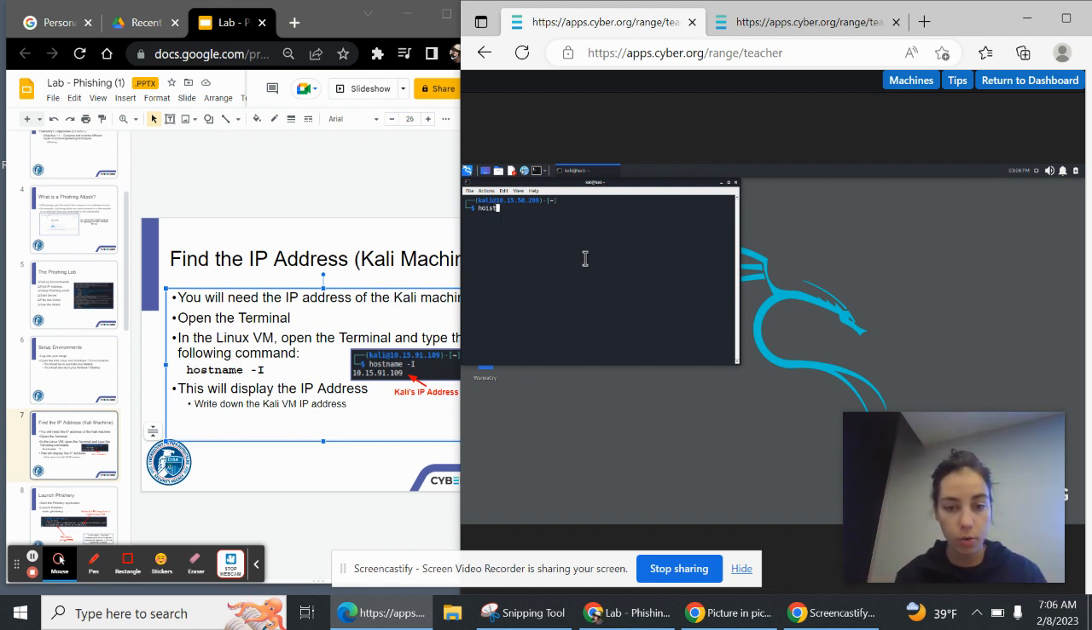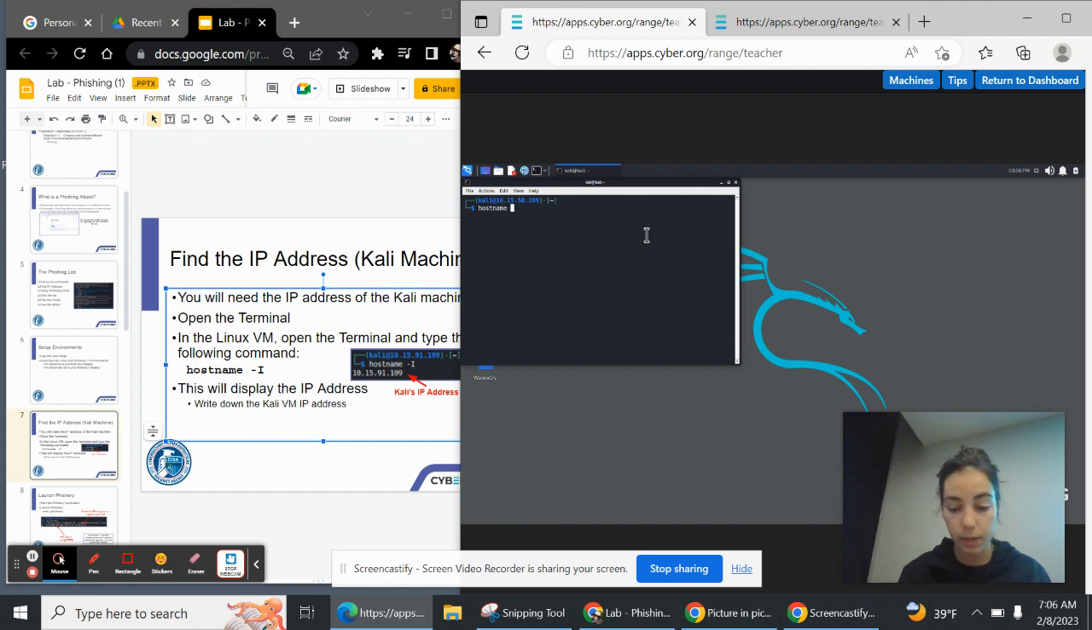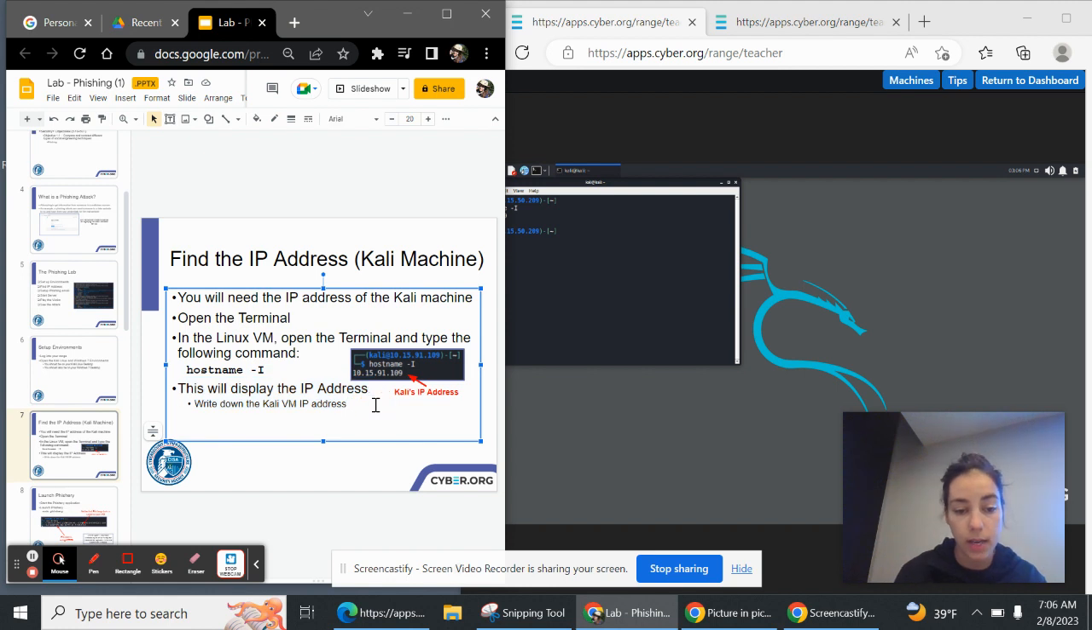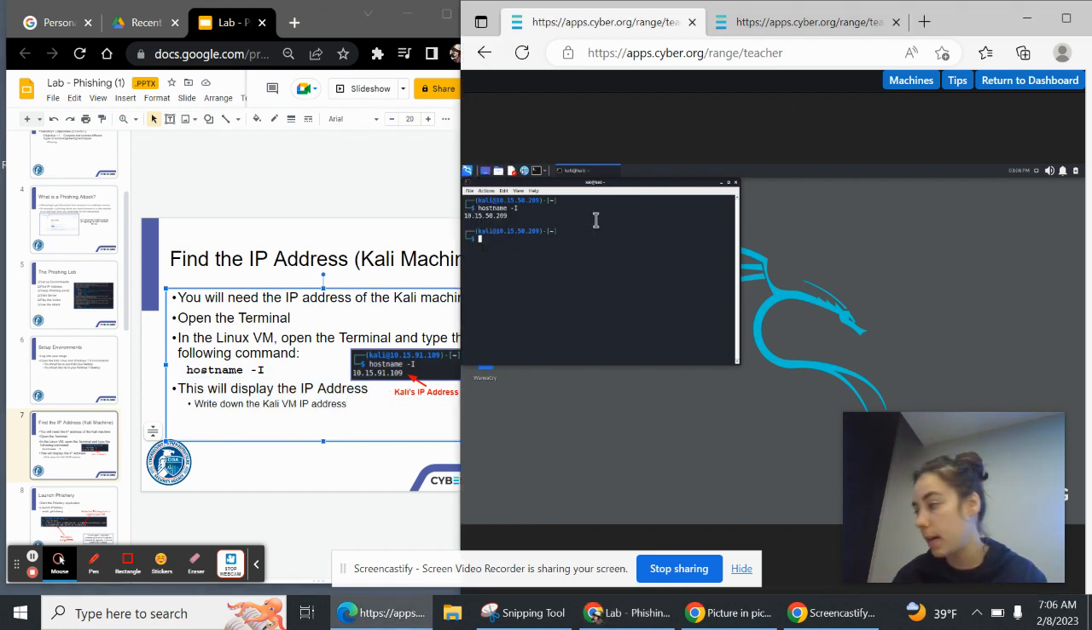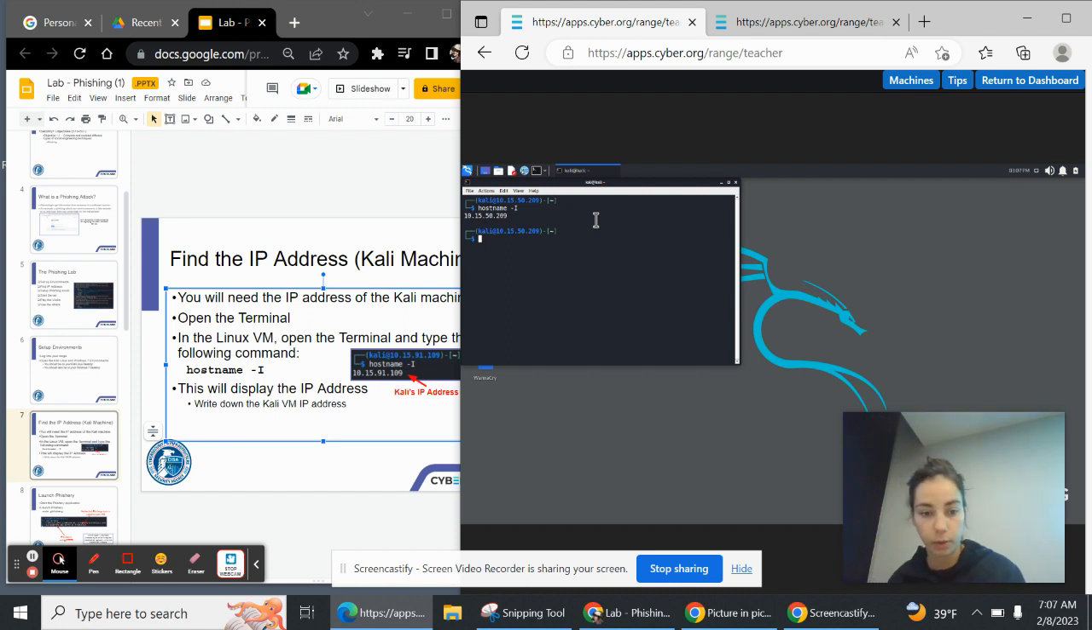So I'm going to type in hostname, and you've got to spell it exactly as you see it. We'll do a space, that is a dash, and then a letter I. Once you have your hostname, this is your IP address. It says write down the Kali VM IP address. So I might write that down on a quick sheet of paper, or you could just take a picture of it. That would work too. So mine is 10.15.50.209.